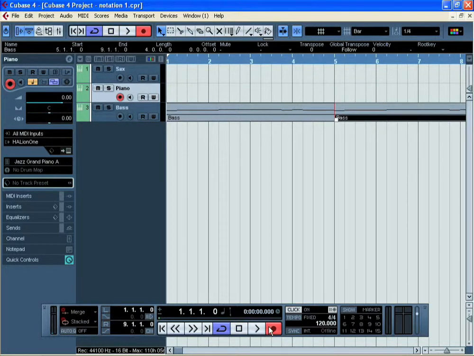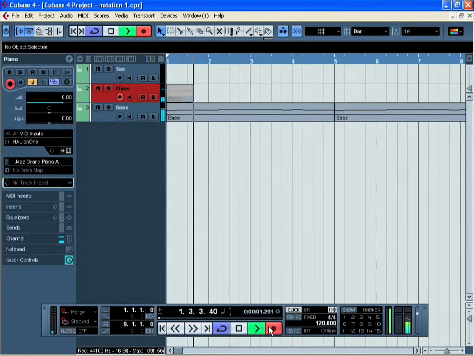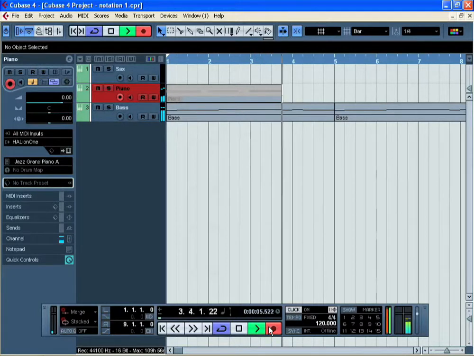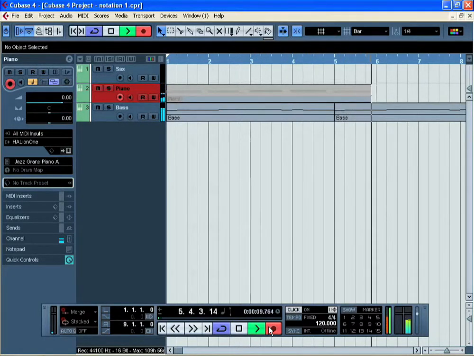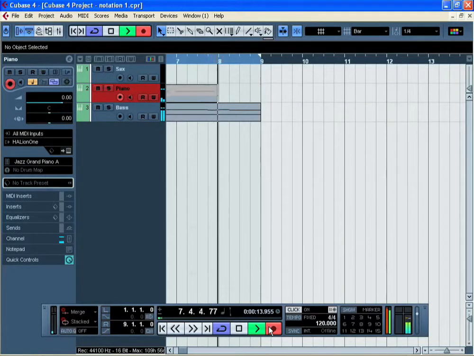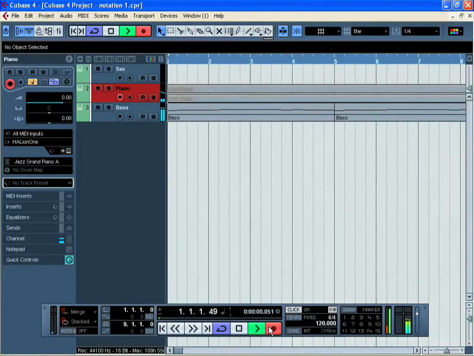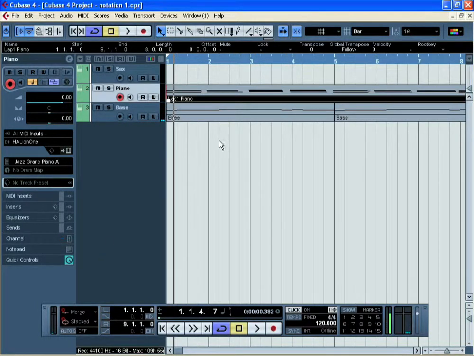1, 2, 3, 4. And so forth. So I've now created myself an 8-bar piano chord track. Let's have a listen to them together.